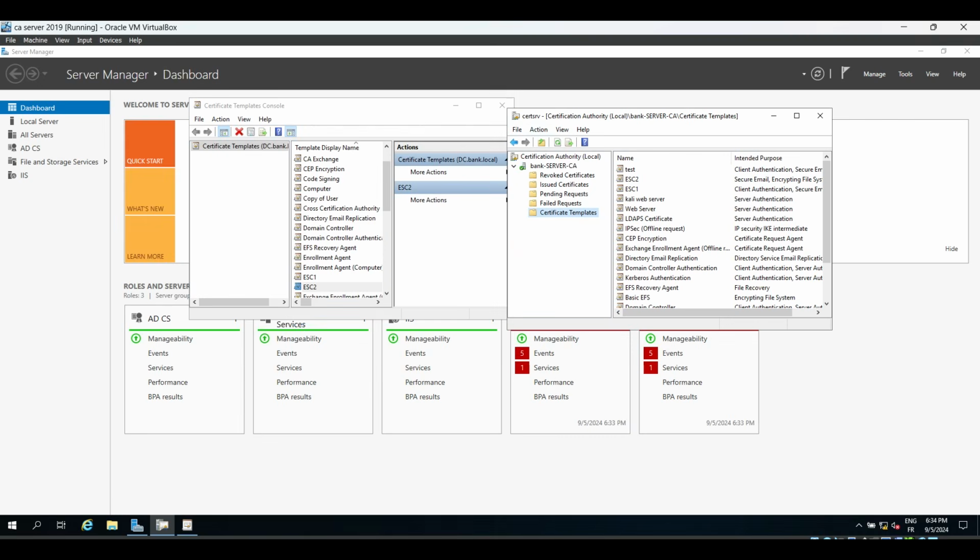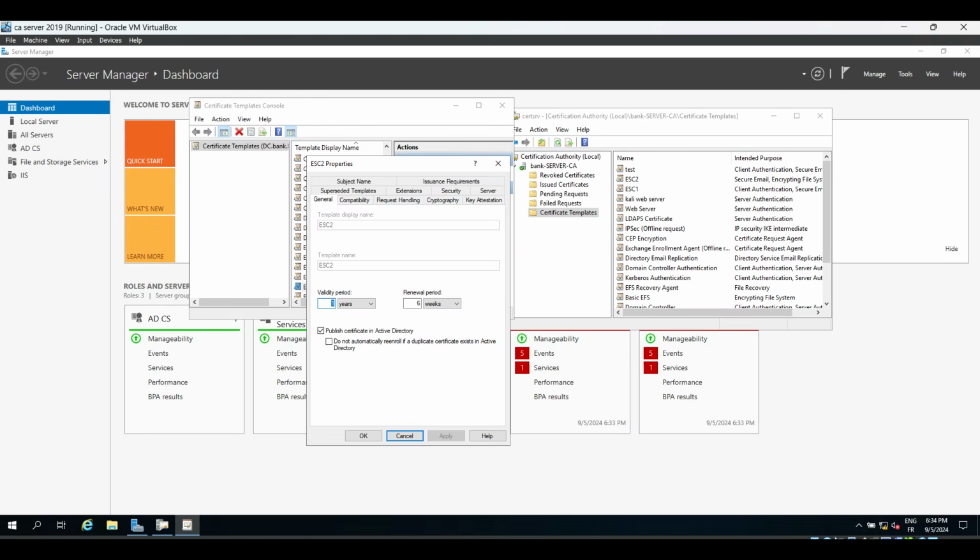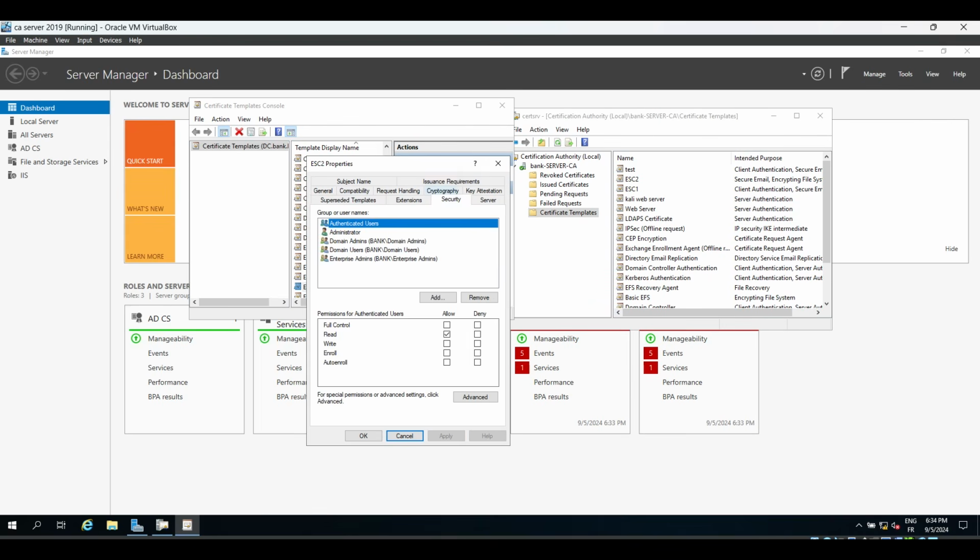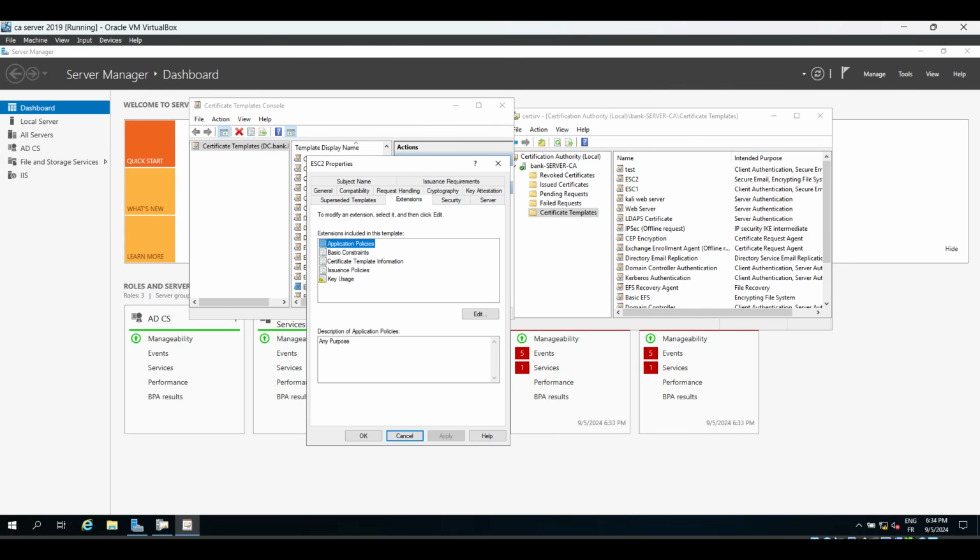So let's do it. To not waste time, I have already created this template. I called it ESC2 so we can identify it easily in the Certify output. As you can see in the security tab, domain users can enroll for this certificate template. And if we go to extensions, in the application policies, we have any purpose. And also, don't forget that we have the enrollee supplies subject enabled, so we can request a certificate for any domain user. And the abuse is the same as ESC1. Since we have the any purpose EKU, it means that we can use the certificate for any purpose.